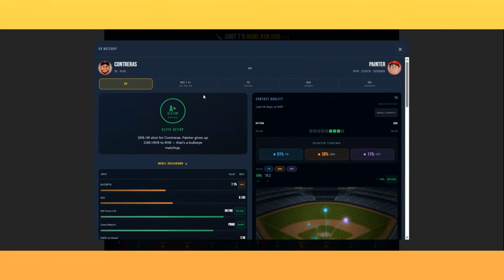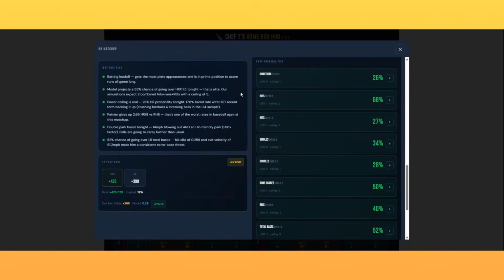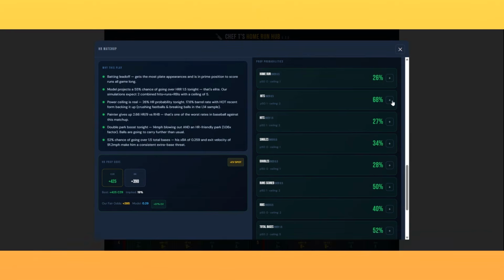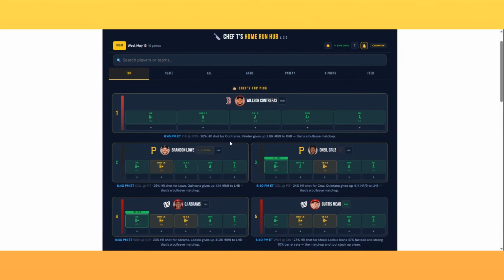Okay. And so for each of these as well, if you want to come in here, you can add these to your slip if you want. So you'll see one put cook down here, Contreras home run. If you just want to take him for a hit, you can hit there. And then you'll see as we go along, you can build your slip down there. And then, so you'll go here.